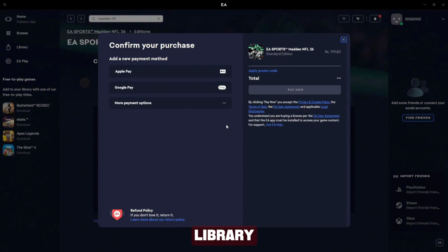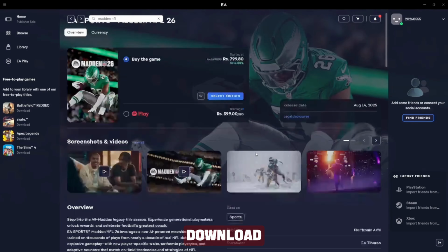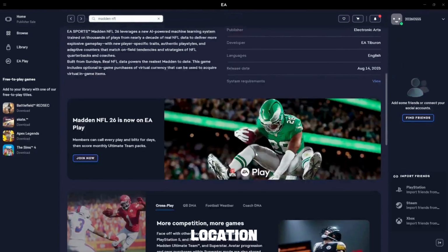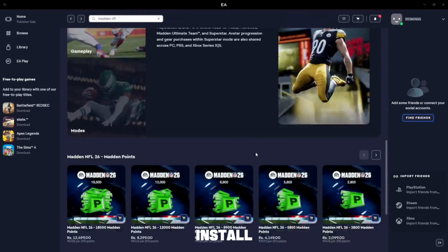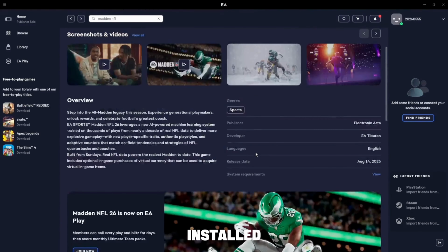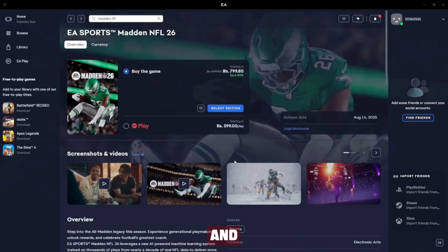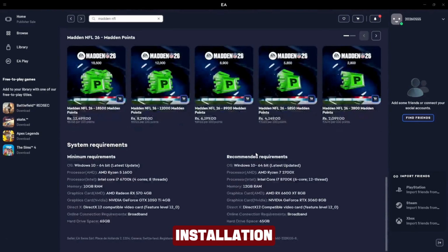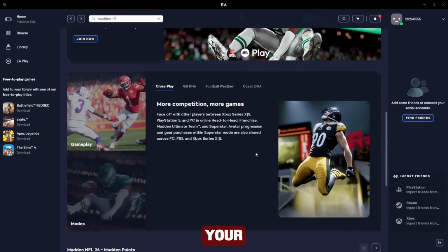Now head over to your library, click on Madden NFL and press the download button. Choose your install location and wait for the game to download and install. Keep in mind that the EA app must be installed because it's required to launch and play EA games on PC. Once the installation is complete, simply click play and your game will launch.